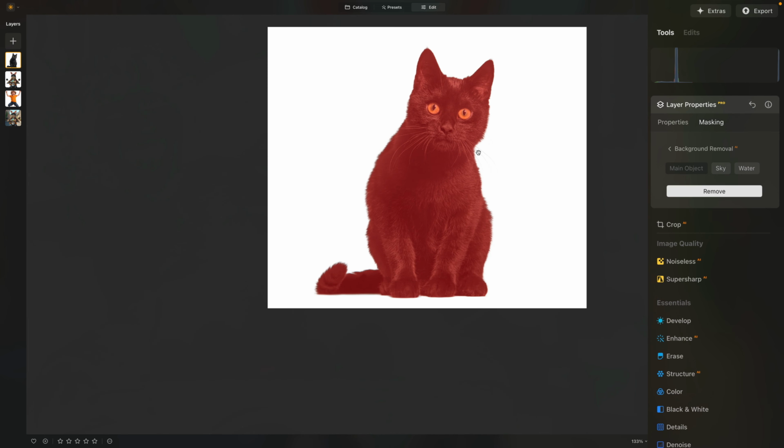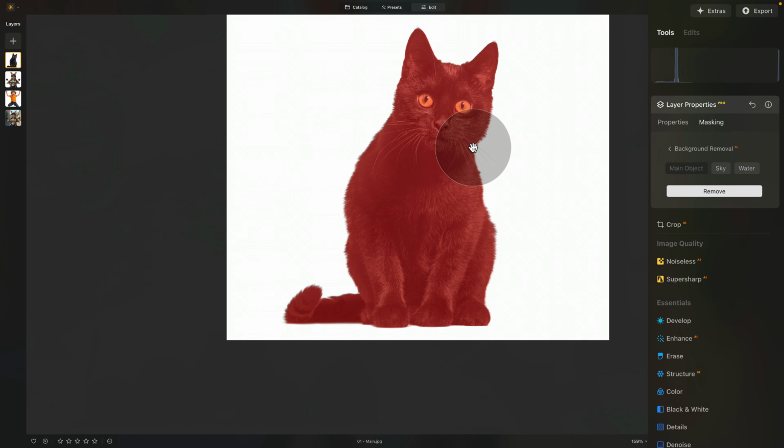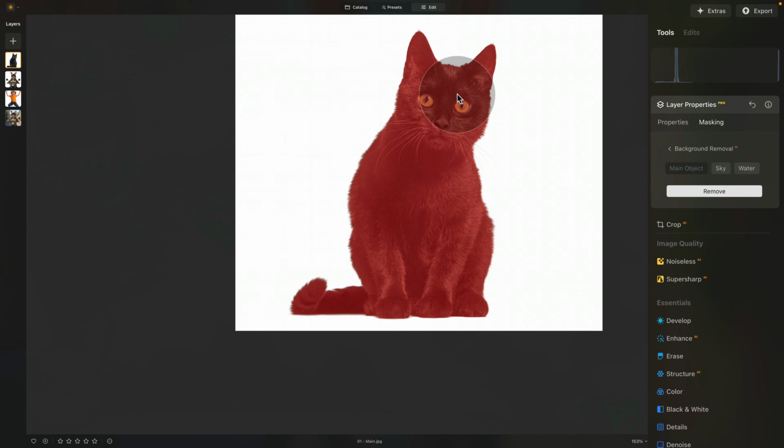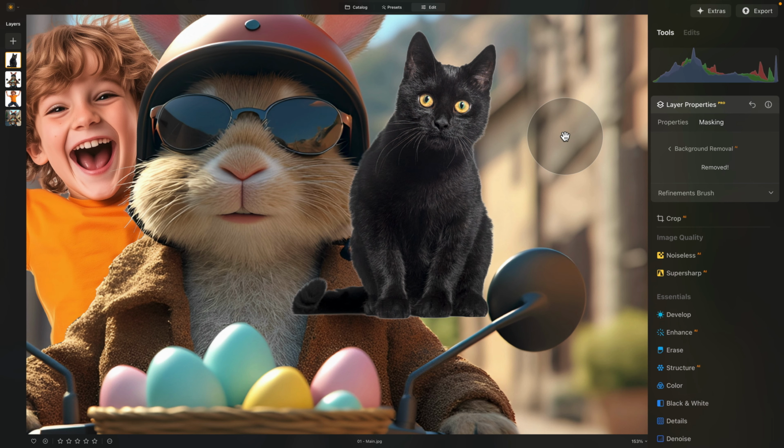Now, depending on the quality of the image, so the resolution, depending on the contrast of the subject and background and the details, that's how good a result or job it's going to give you. In our case, it's a high resolution capture of the cat. It has a great contrast between the black and white, so you can see that it did a very good job. Now, once you're happy, you just click on remove, and that will basically remove the background.